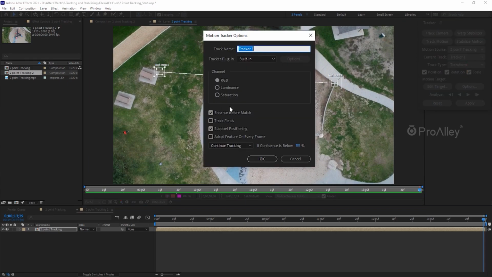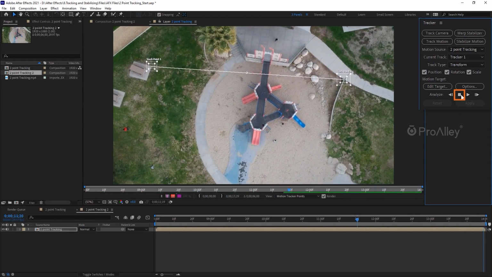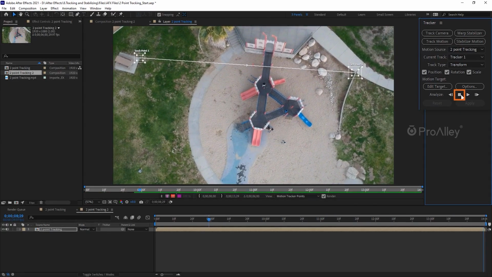I will go to options, and in the channel I am going to change this to the luminance option because it has darker and brighter values in the surrounding areas. I will click on OK. And now I am going to analyze this in the backward direction because we are at the last frame of the footage. So I will click, and now you will have to wait till the tracking finishes.